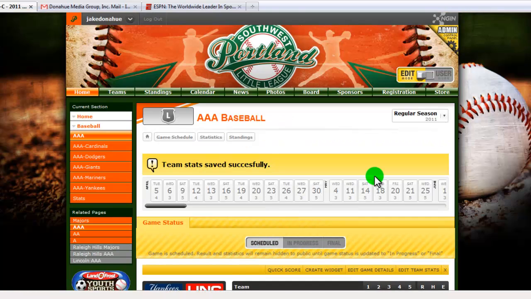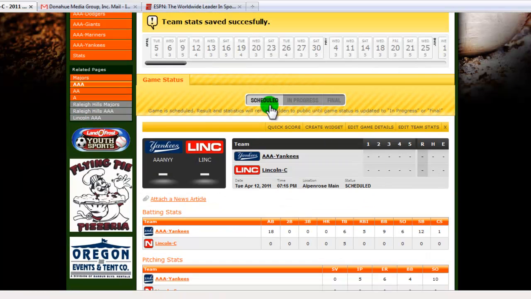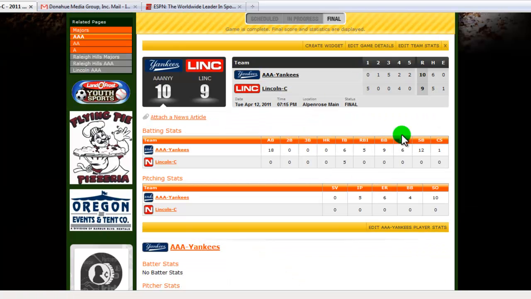And it should update. Here we go. The game's still scheduled. If we wanted to do live scoring, we can click in progress. But since the game is final, click on final. And there you go. It'll be right there.